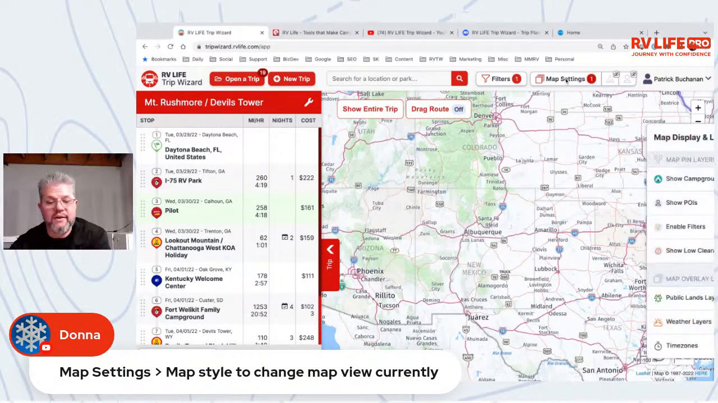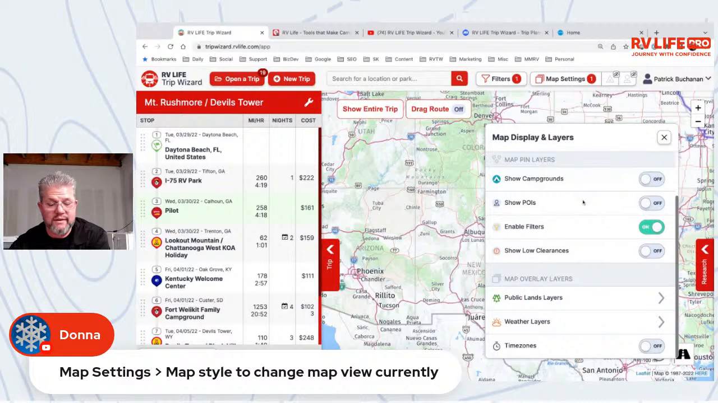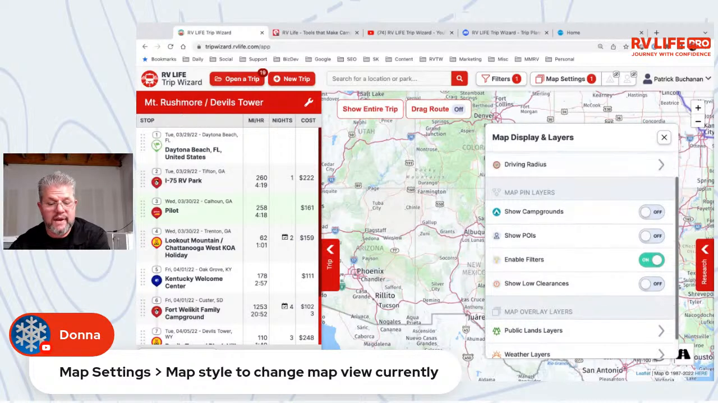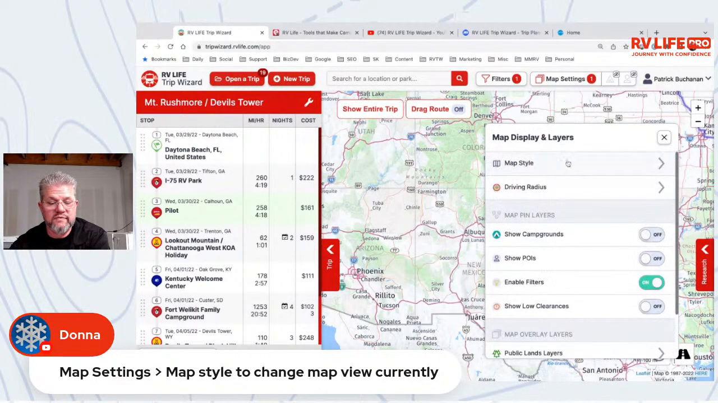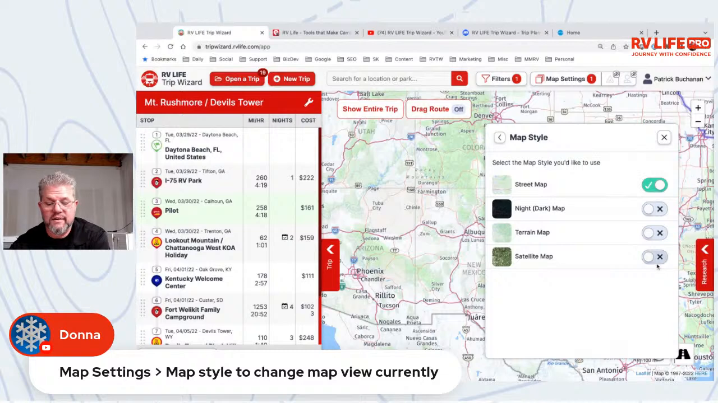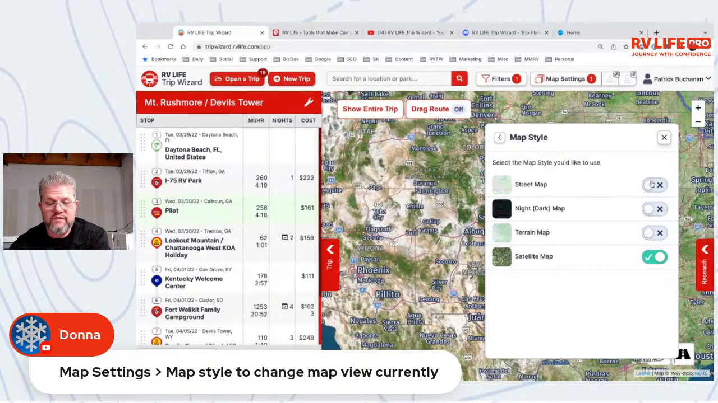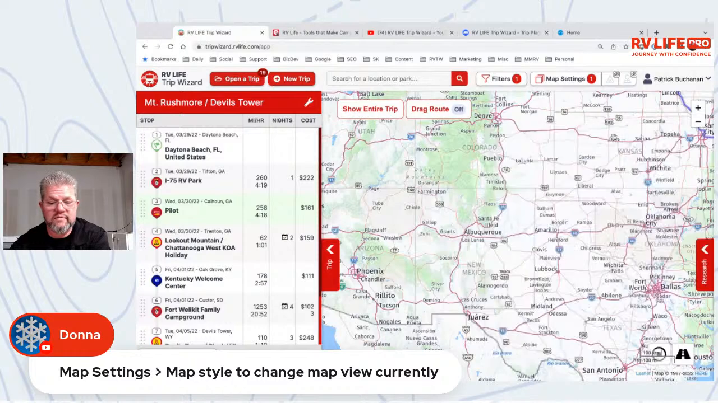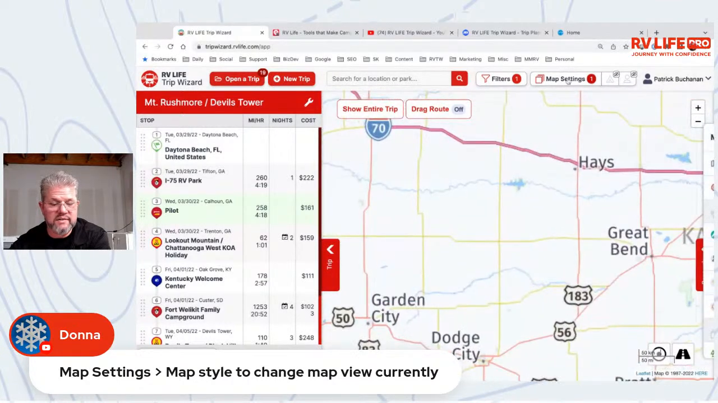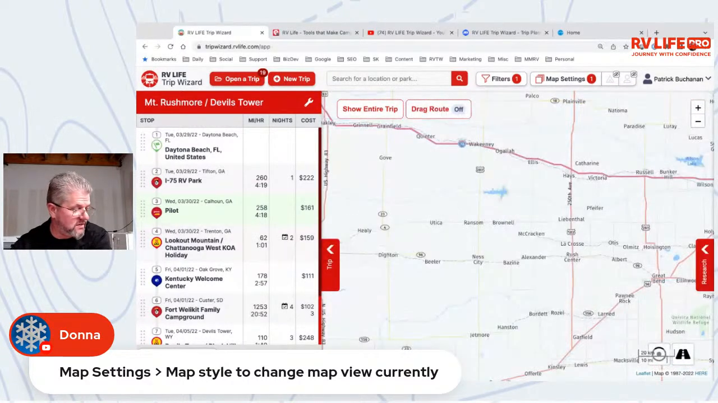Donna's helping me out here. I just drew a blank. I actually don't. I just didn't scroll enough. Thank you. Map style. And for those of you that have been here a few times, you've seen me go to this menu 100 times, and I kind of just stared at it in a stupor there. Didn't have it. So thanks, Donna.